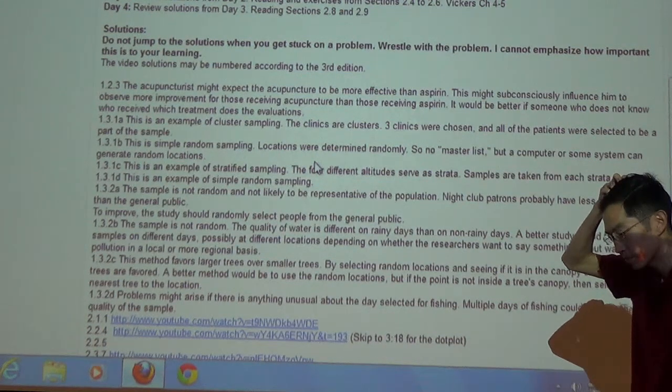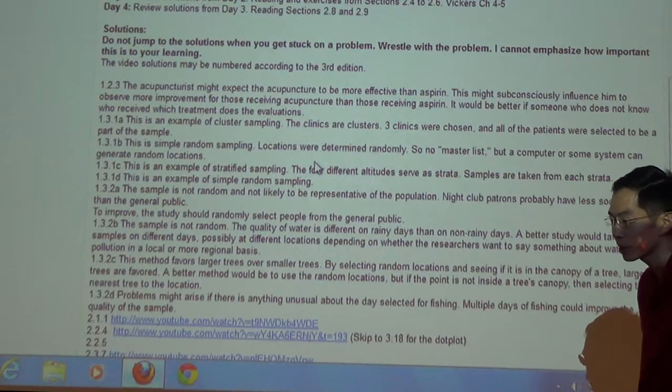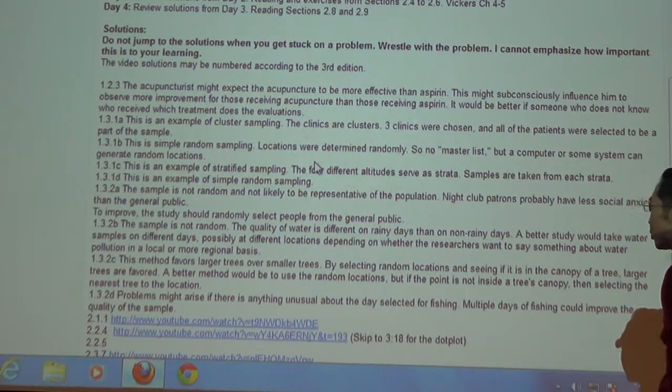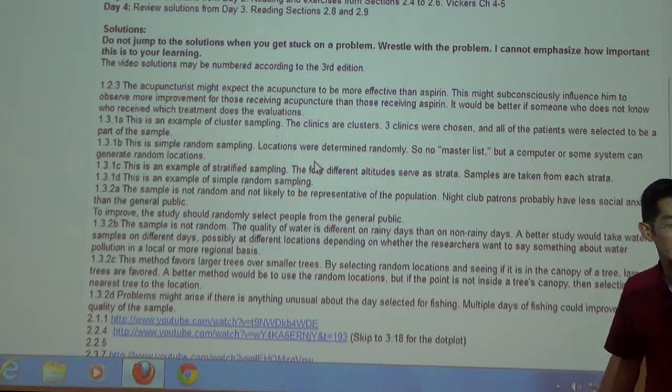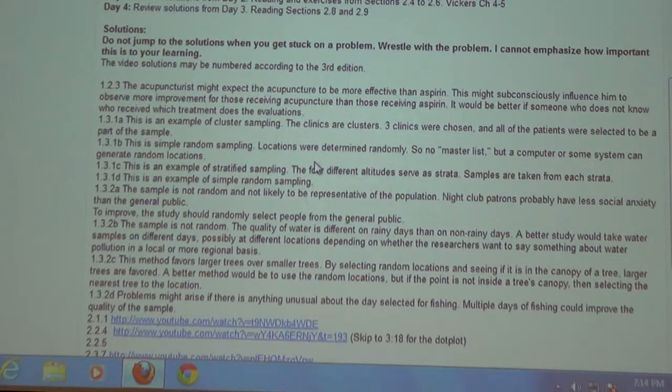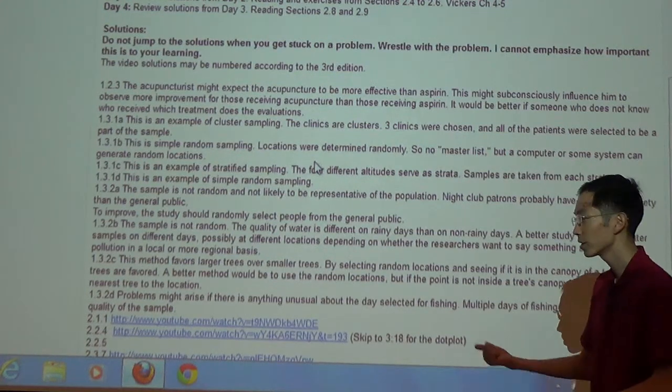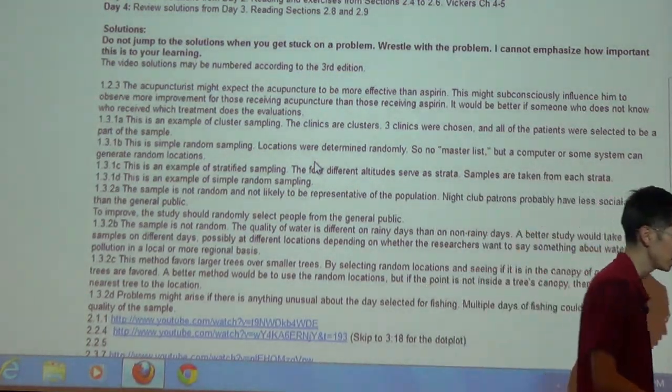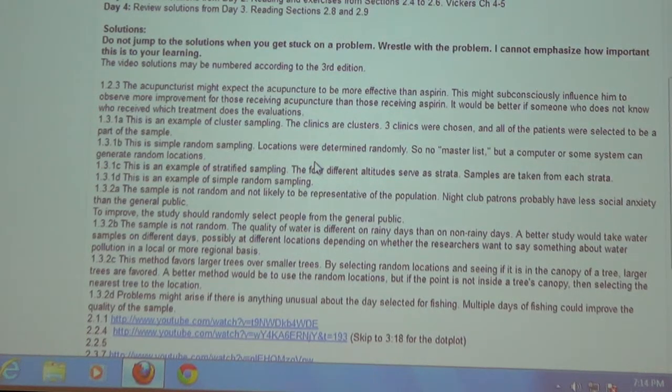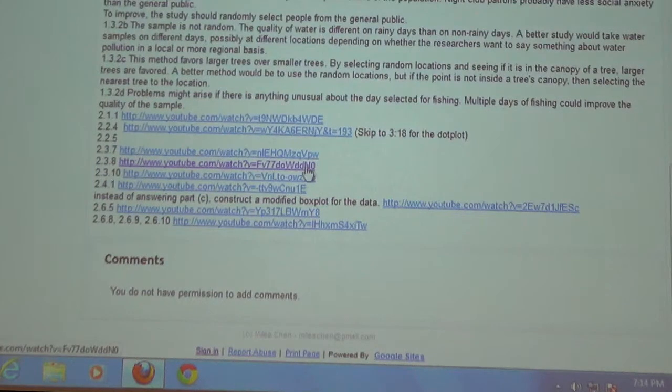If you get stuck on a problem, I encourage you not to jump to the answers. Okay? I encourage you instead to go back in the reading, try to find a similar example, and try to figure out the problem on your own. If you're still stuck, then you can take a peek at the answer. Let's see how it's done.